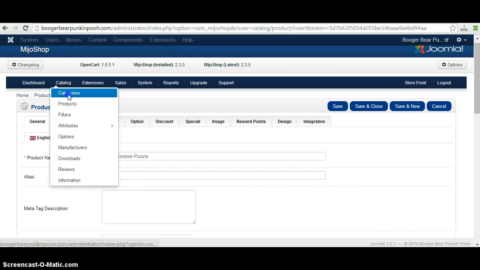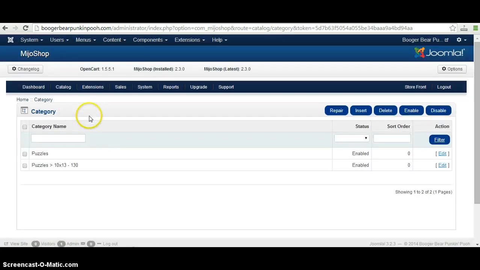So that's how you're going to start doing categories and products for the store. And I'm not on the store, but this is just to show you. It looks the same under the merchant account.